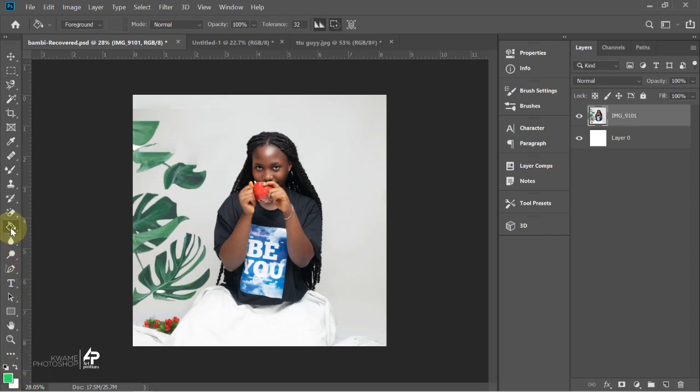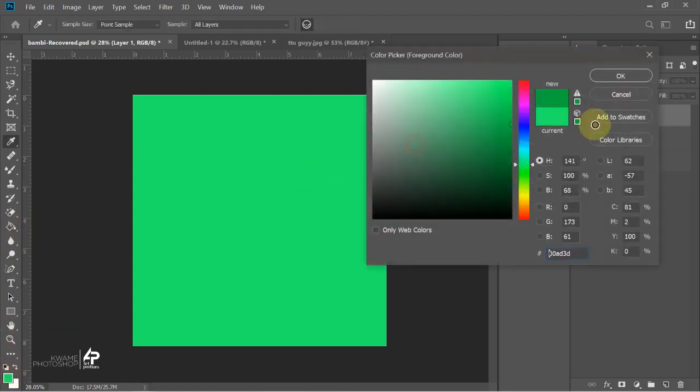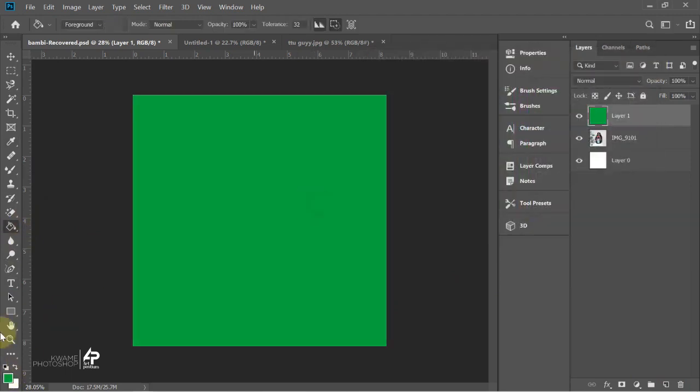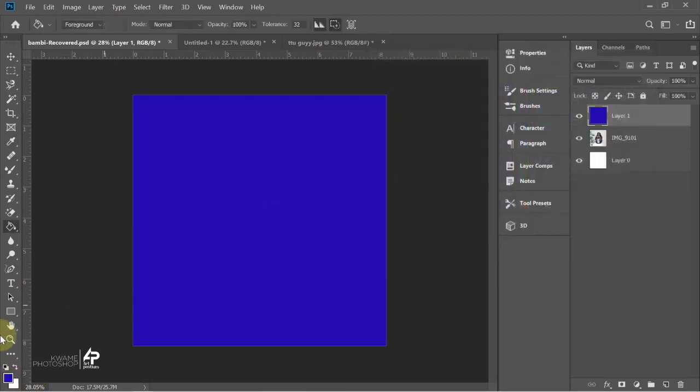So with the gradients, with the paint bucket, sorry, let's say you create a layer and then you click once, it will just fill it with the color that you have here for you. So it just gives you that raw color just like that. And then if you want to change it, yeah, you can just change it this way.